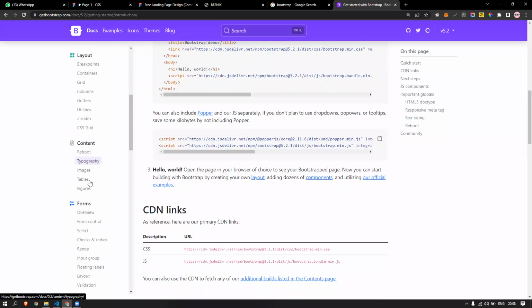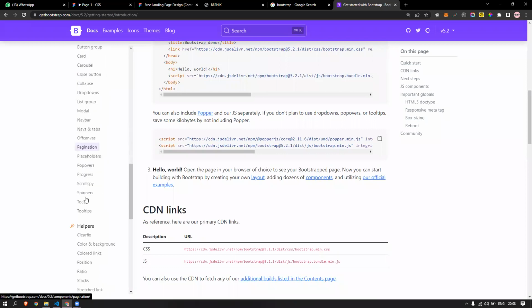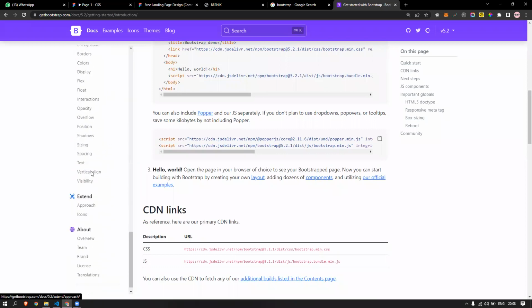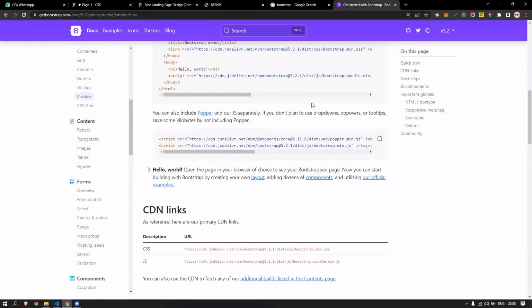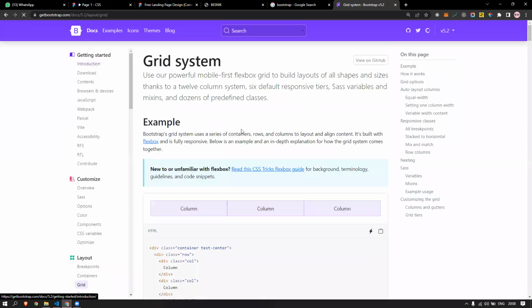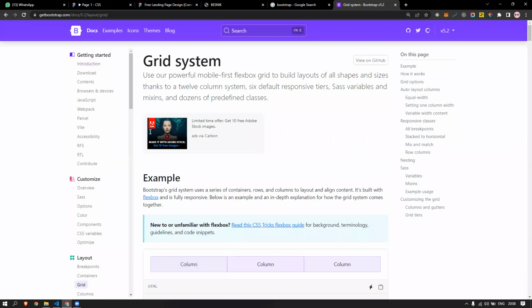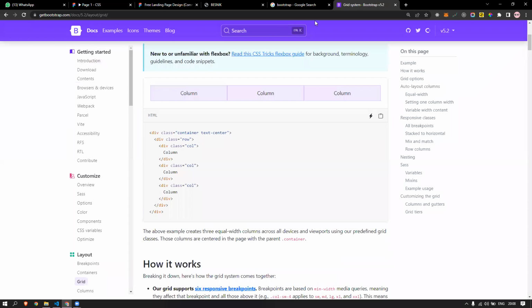The main thing is, where is the grid? Grid. Yeah, okay. So the grid is very important, because the flex is going to be applied in this grid only. For example, you see there is a container and text-center.